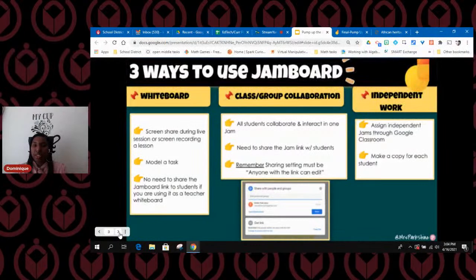You do not need to share this with your students. You can just share your screen or have them have visible access to the smart panel to be able to see the whiteboard. It's also very helpful for group and collaboration activities. The three ladies today are going to be going through some really, really engaging strategies and activities to use for collaboration with Jamboard.